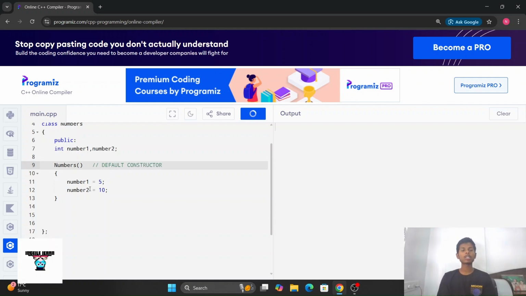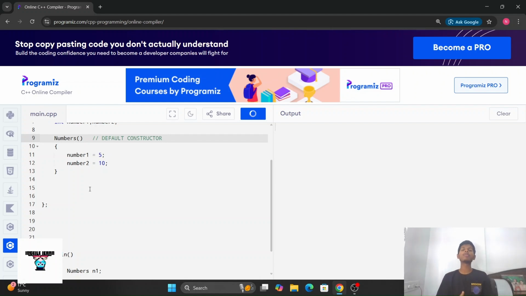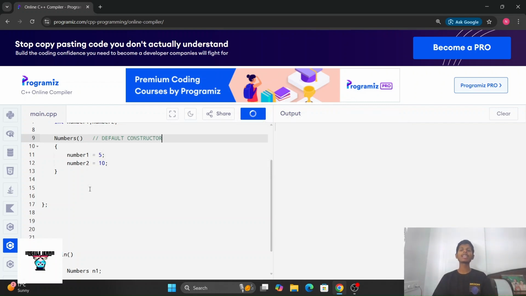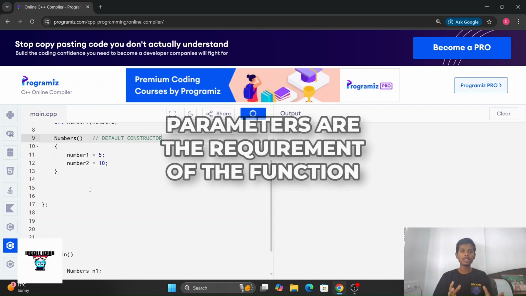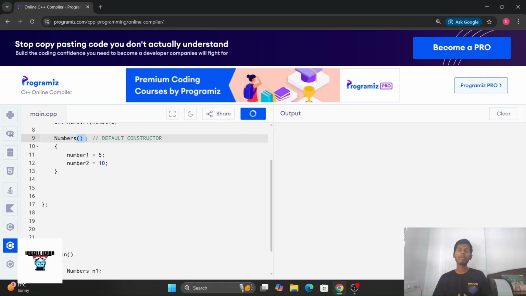Next one is parameterized constructor. In simple words, a constructor having parameters is nothing but a parameterized constructor. What is the definition of a parameter? Parameters are the requirements of the member functions. If we don't fulfill the requirements, what will happen? It will not be executed.